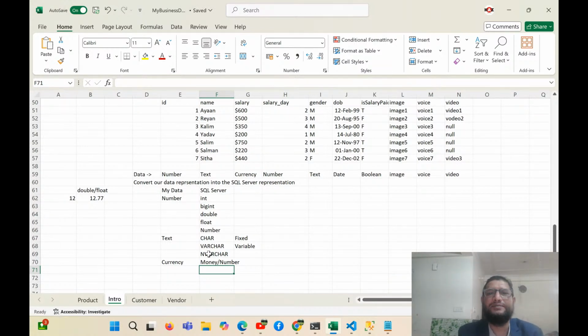Then we have the salary data. Salary, it is a number, so you can take it like here. Then again, we have the gender. You can see that this gender has only one character, male, male, male, female, and I am representing it with the first letter. If it only has one character, in that case you can take a fixed text type, character.